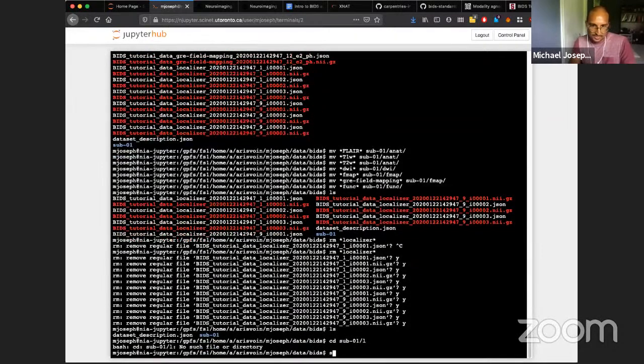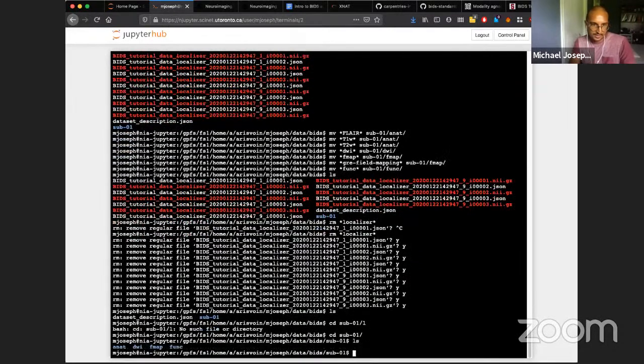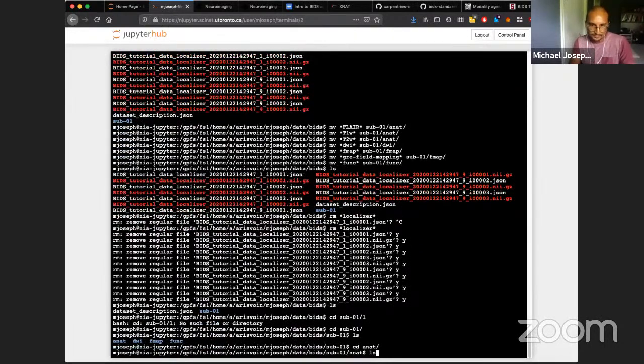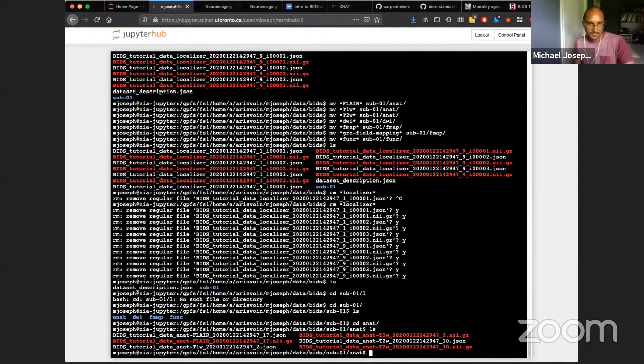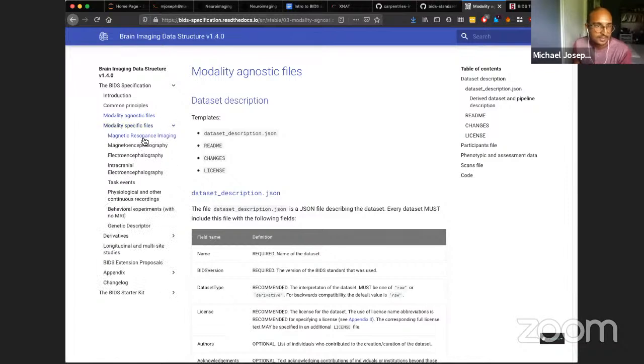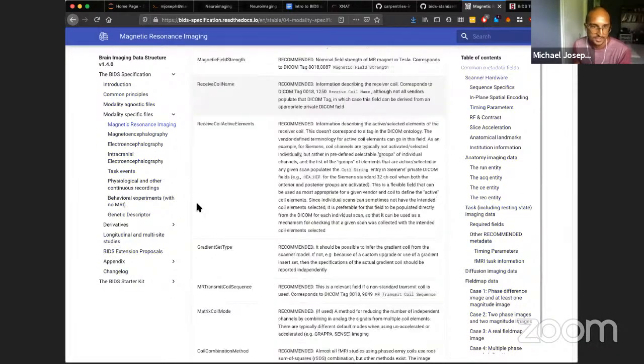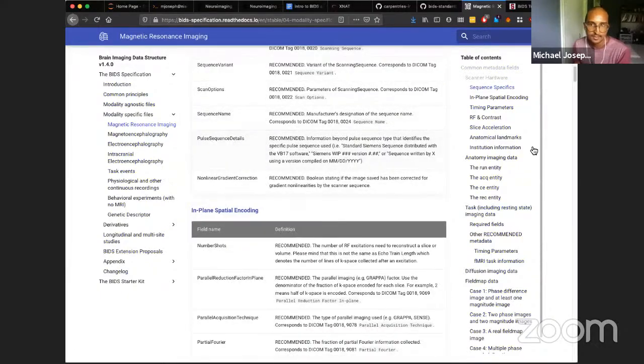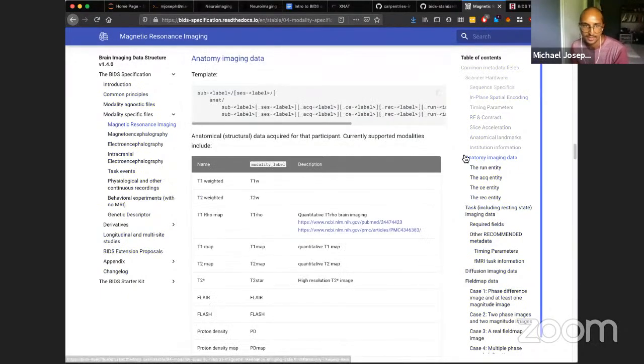So now that we have our subjects in the correct folders, we can start to name them. And now let's look at the BIDS spec to figure out how they should be named. So if we go to anatomical imaging data, you'll see that it starts with the subject. We don't have a session, so we can ignore that.